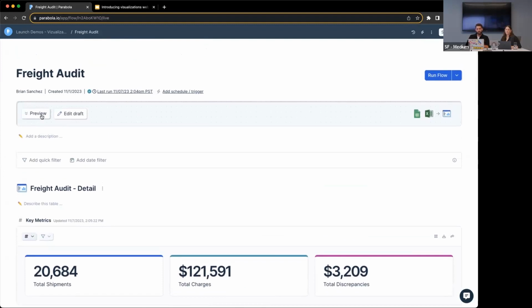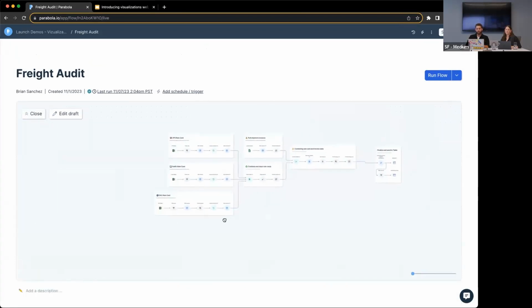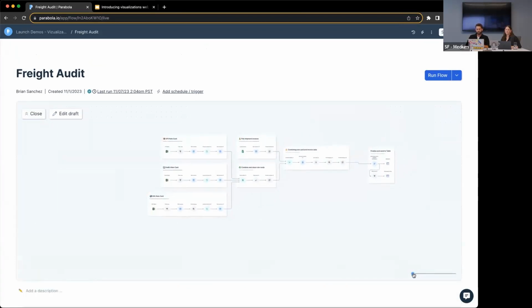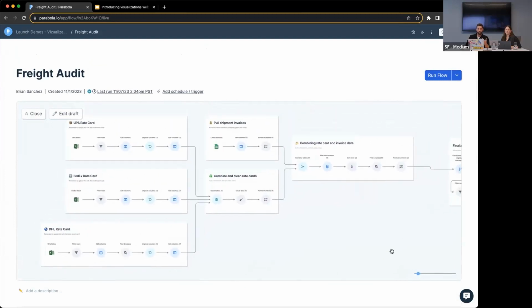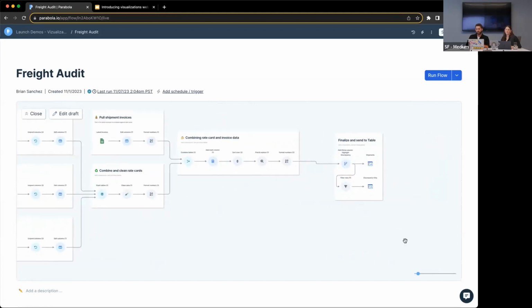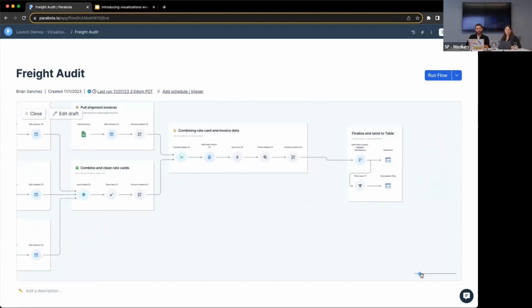So by going up to the top of the flow, I can click on this preview button to actually preview the flow logic that's running. If I zoom in here, just at a glance, I can see that we're pulling data from a few Excel files. These are rate cards that are coming from our carriers. We're pulling in some invoices, and we're ultimately pushing this out into 2 Parabola tables. Parabola tables are the basis for all of our visualization features, this new launch of features.